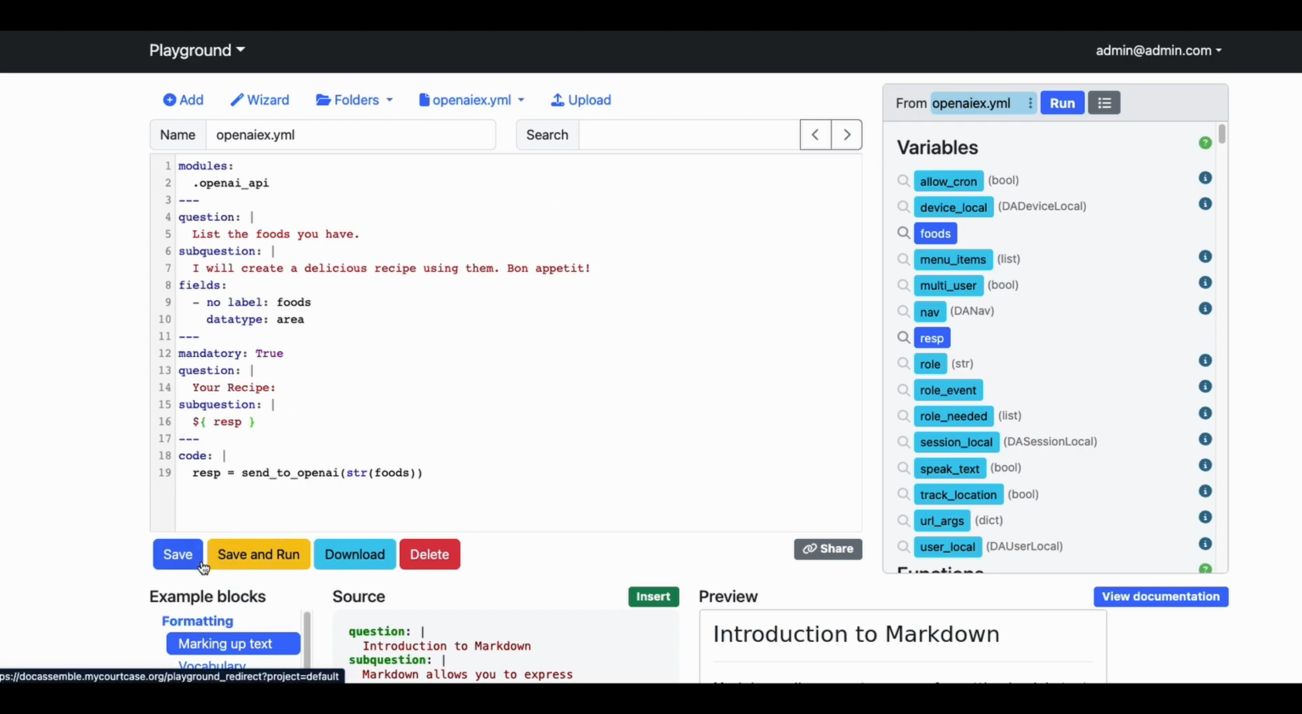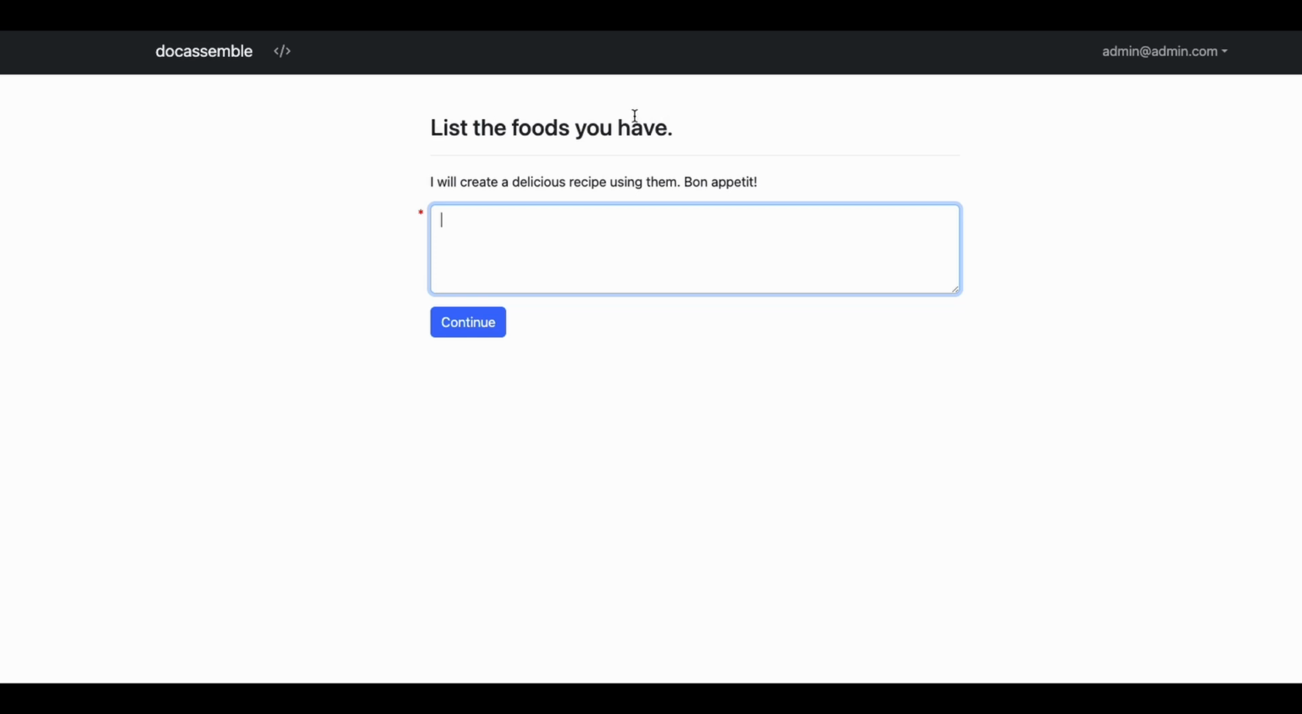I'm going to try it out with save and run, and you'll see our question lists the foods you have, and it will create a delicious recipe. So let's list in some foods. We'll go ahead and click continue, and this may take a moment. OpenAI's API is not the fastest API because it's doing a lot of heavy lifting behind the scenes.